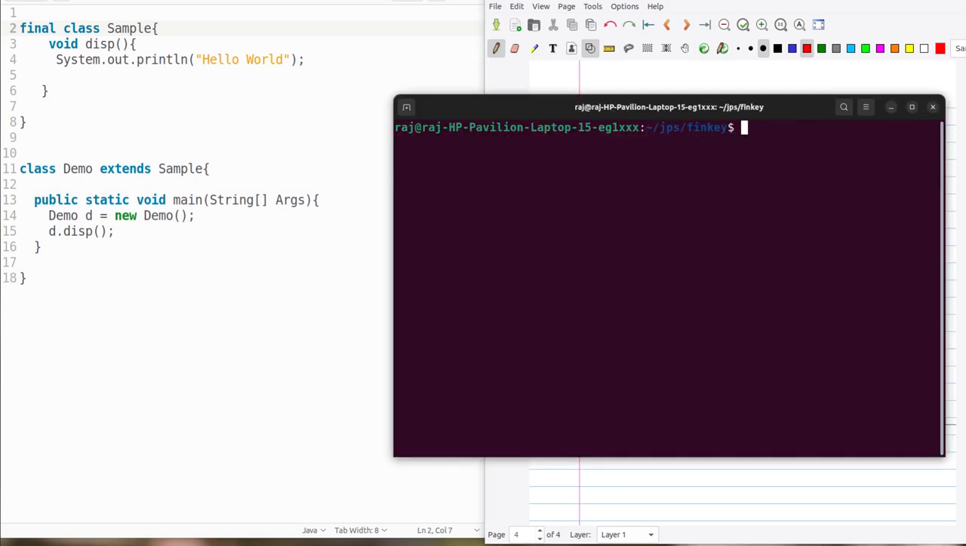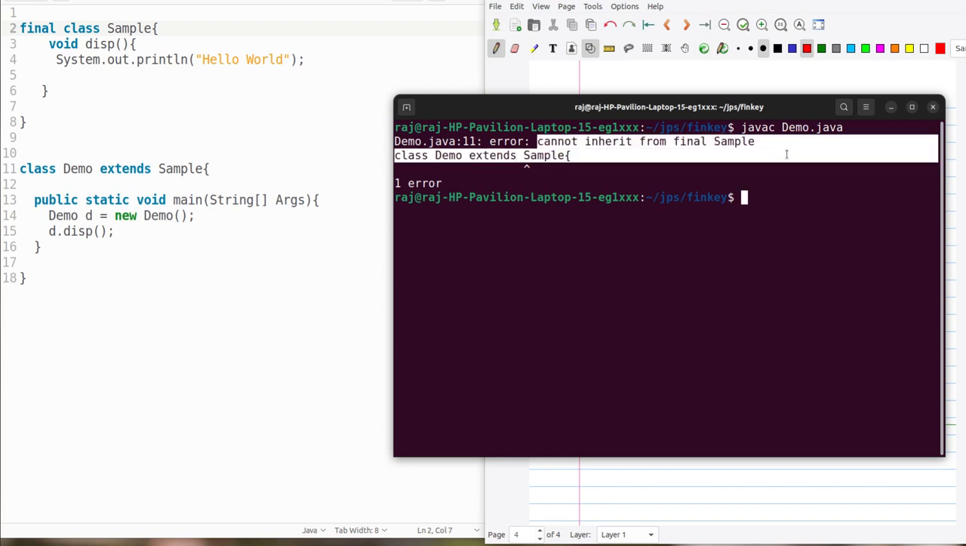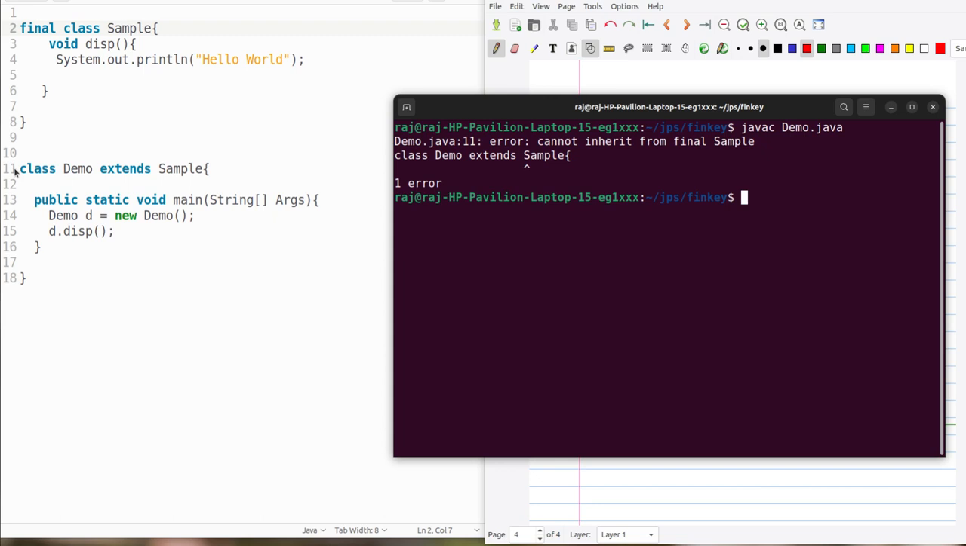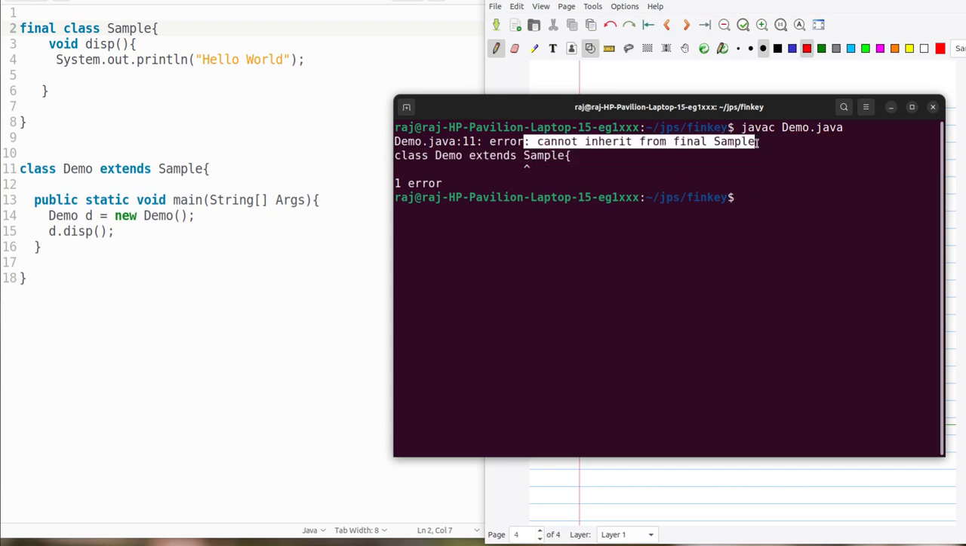Let me clear everything over here, and javac demo.java, that's the source file, and look here, it's getting an error: cannot inherit from final sample. We declared the class as final. So if you declare a particular class as final, then that class can't act as a parent class.